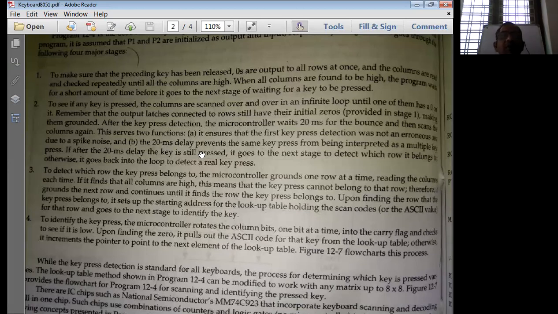Another is that the 20 millisecond delay prevents the same key press from being interpreted as a multiple key press. So it avoids these two conditions. Therefore, we have to wait for that. If after the 20 millisecond delay the key is still pressed, it goes to the next stage. That means it ensures that that particular key on the column has been pressed.